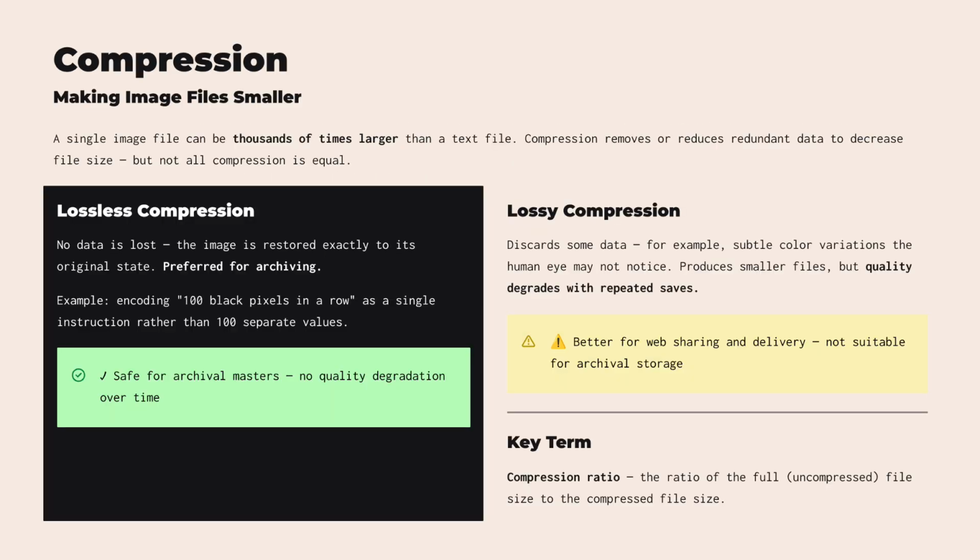Here's where things get practically important for archivists. A 24-bit true color image at high resolution is a large file. Leggett's book gives a concrete example. One single image in the chapter takes up roughly 23,621 kilobytes of data, compared to about 68 kilobytes for the text of the same chapter. Images are expensive, storage-wise. Compression is how we address that.